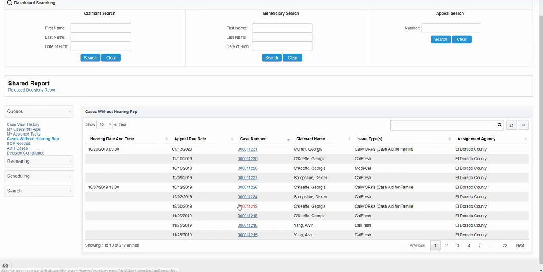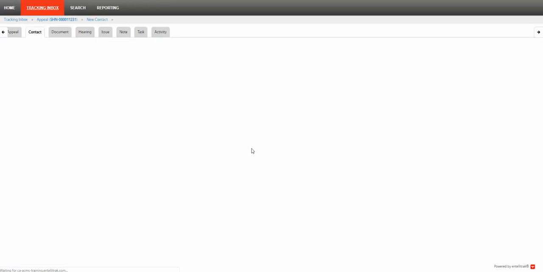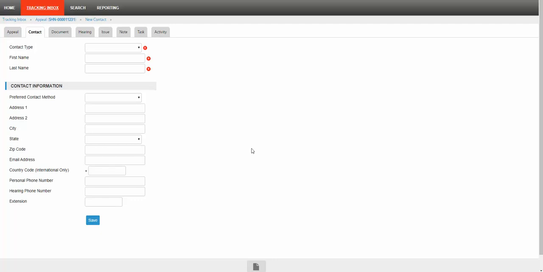So if you see a case in here, that means there is a hearing rep that needs to be assigned to this case. So you can do it from here, and all you need to do is click on the case where you're going to assign a hearing rep, and this is automatically going to take you to a blank contact page on the Contact tab.